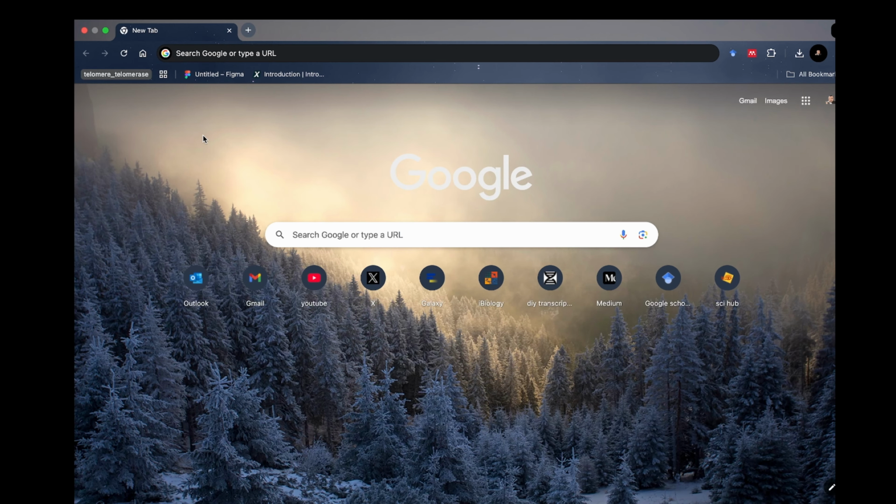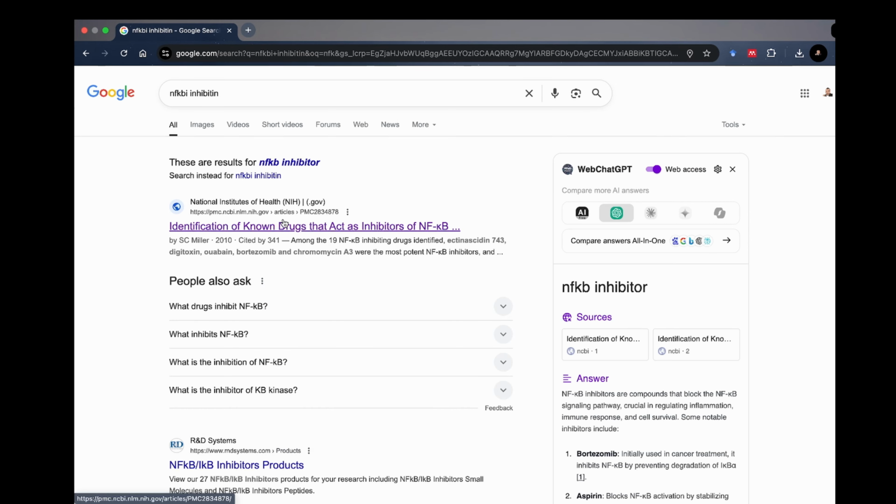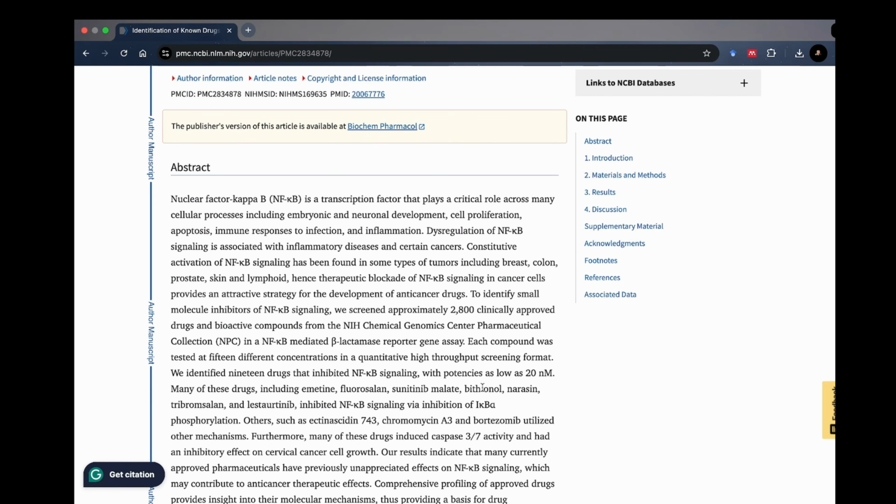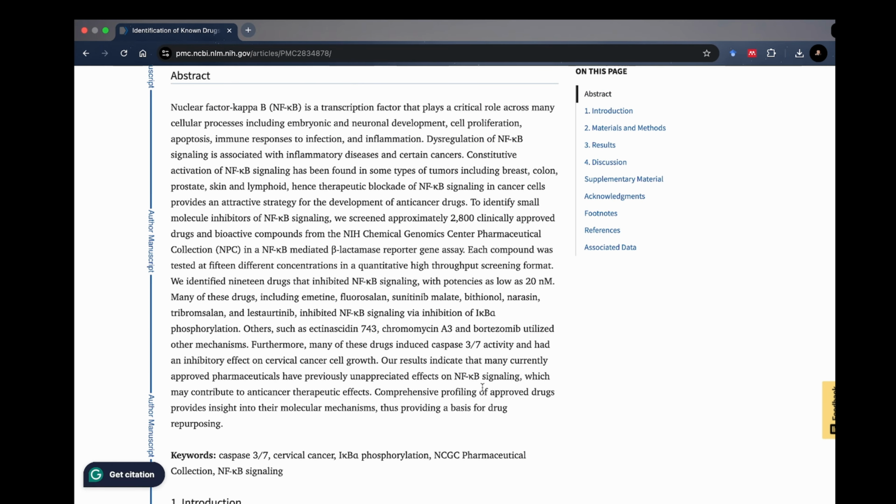So here in my browser, I will just search NF-kappa B inhibition, and clicking on the first link, I can clearly see that there are drugs that have already been published to inhibit NF-kappa B. Some of these drugs have been listed here, and these have been well researched. So if your cells overexpressed NF-kappa B and you want to see whether inhibiting NF-kappa B will reverse the phenotypes that your cells express, then you will most likely want to pick on these drugs.